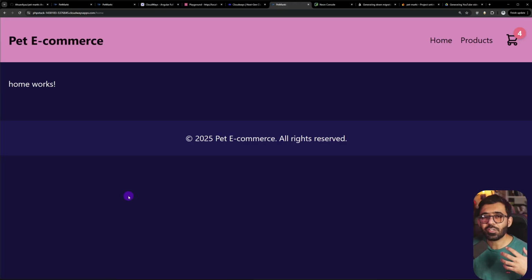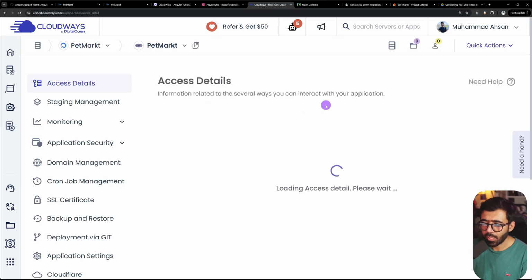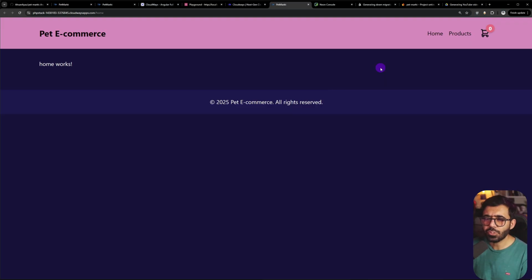Now let's actually try if everything worked and if we can see the application working. Now, if I go back to Cloudways and go to my application, and I click this, you can see that it still shows the old application, and that means something is wrong.